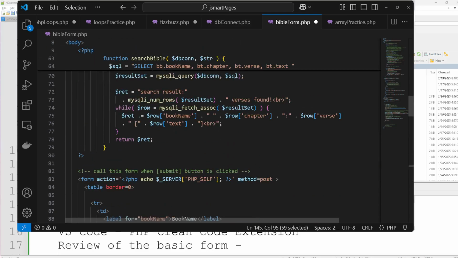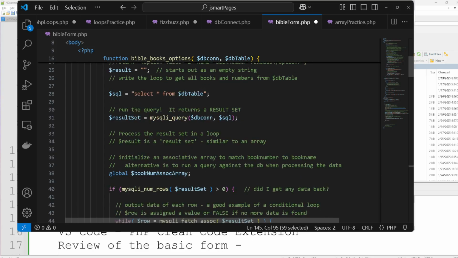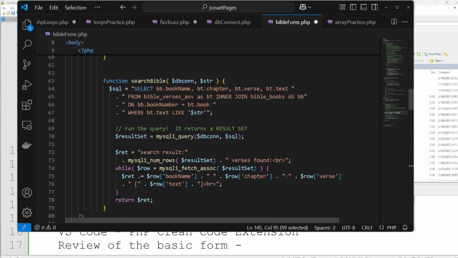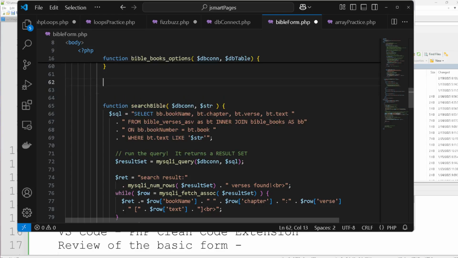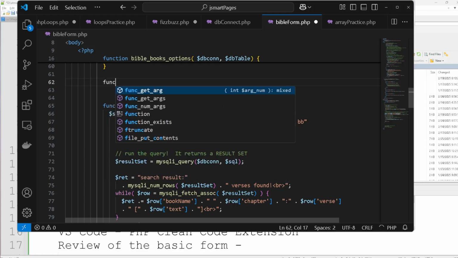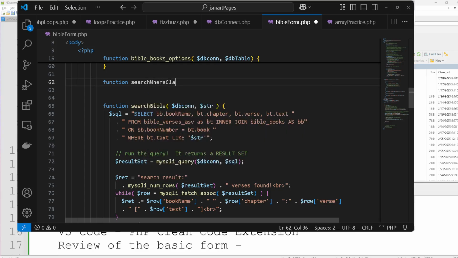So back up to here. In the search Bible, we want to build a function that returns that, instead of the string, we're going to put in a where clause. So let's modify it right now. We'll first build the where clause function right above here. So let's make a function. Let's call it search where clause.